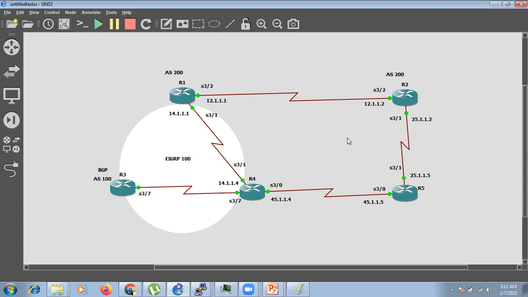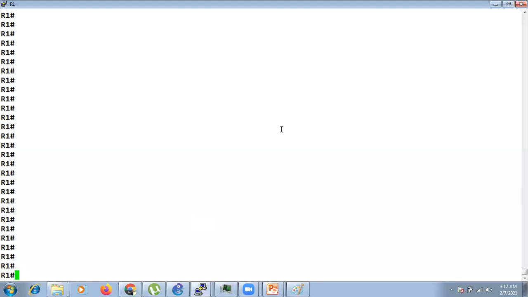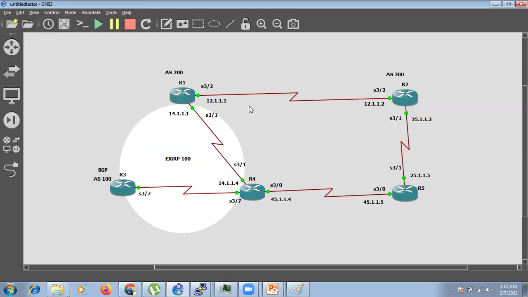So let's start with the route injection process. Let me log into R1. This is R1. I have already configured the basic IP addresses. For example, on this interface the IP address is 14.1, here we have 14.4. Similarly, between R3 and R4 we have 34.3 here, 34.4 here. So basic IP configuration I have already done.